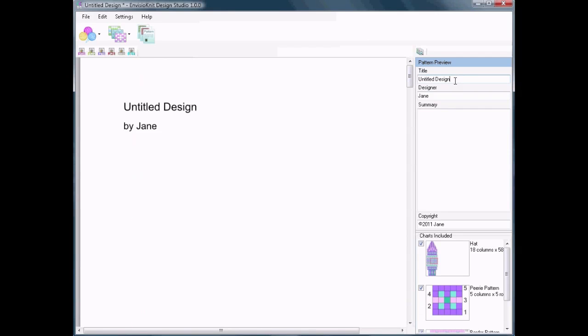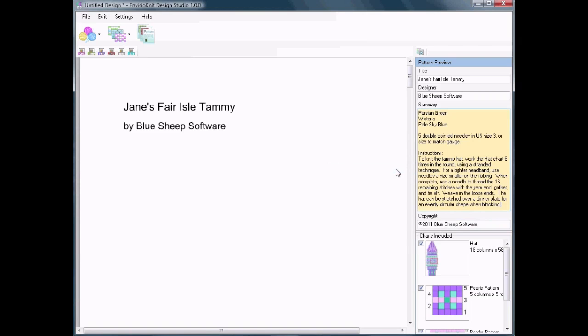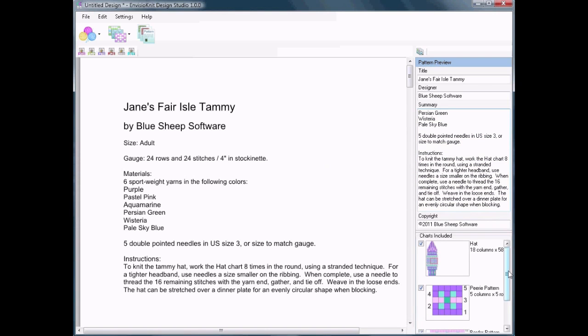I can enter a title for the pattern. I'll make the designer Blue Sheep Software, and I'll change that in the copyright too. And I'll add some additional information about the pattern. Now by default, all my charts are in the pattern, but I really only need my hat chart, so I'm going to remove the others by unchecking them.